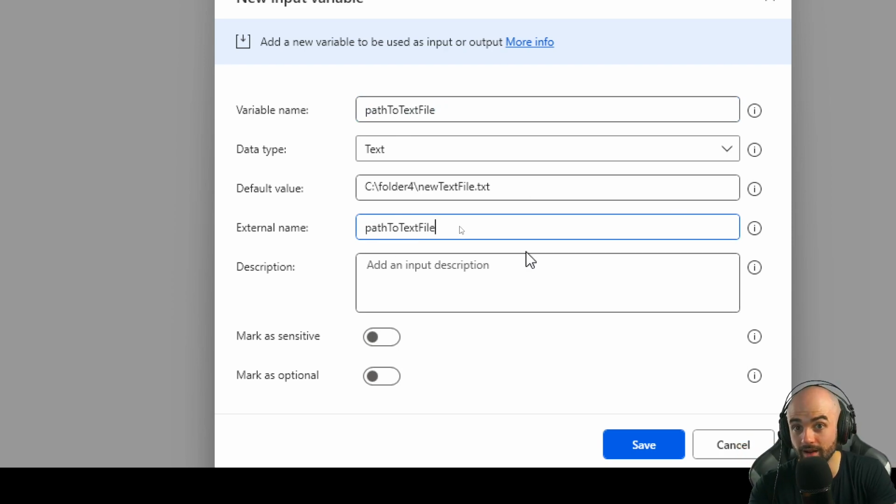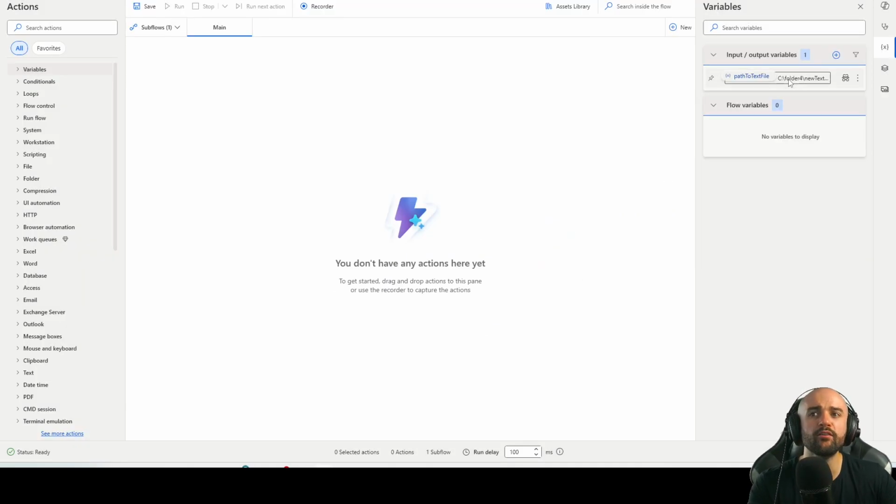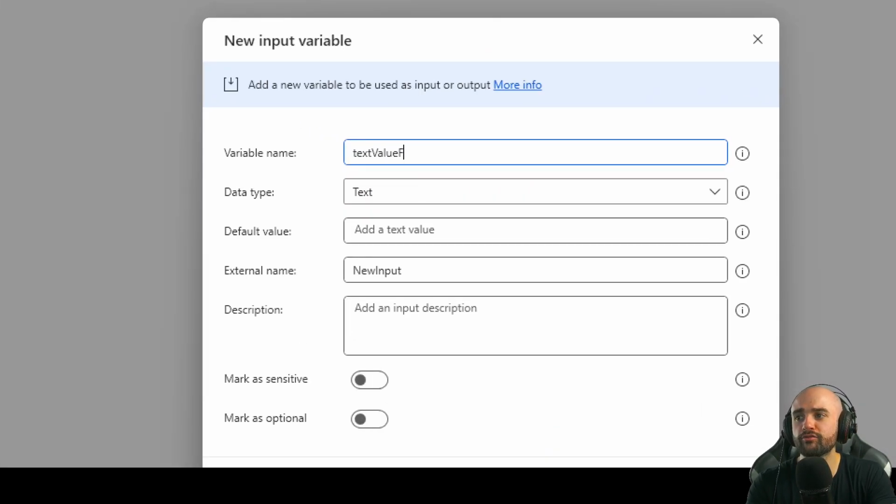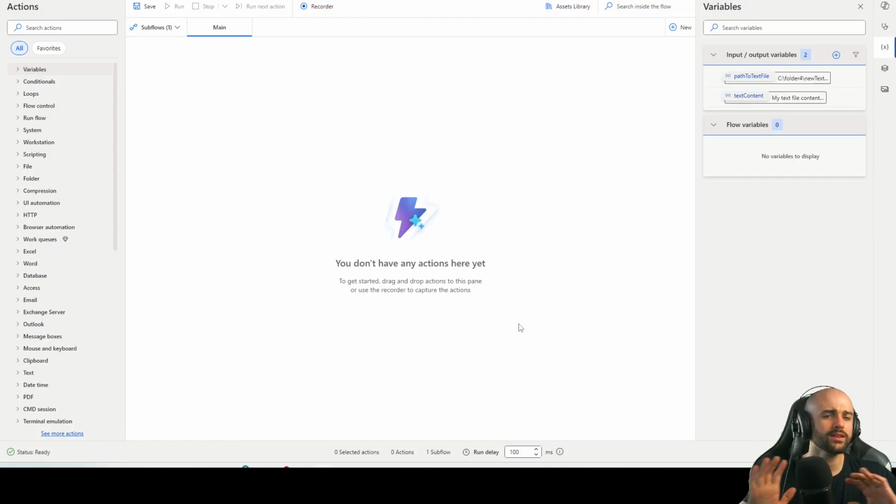External name will be the same as the variable name, so we can see this name on external sources like Power Automate Cloud. The description is the path to the text file, the full path. And I will insert this example right here, save. So I have the path to text file and I want to have the text value from the file, or the text content. Easier to understand, right? So text content here, the default value is going to be my text file content test. Description: text content is the text in the file. Also, the external name is the same as the variable name. So this is basic.